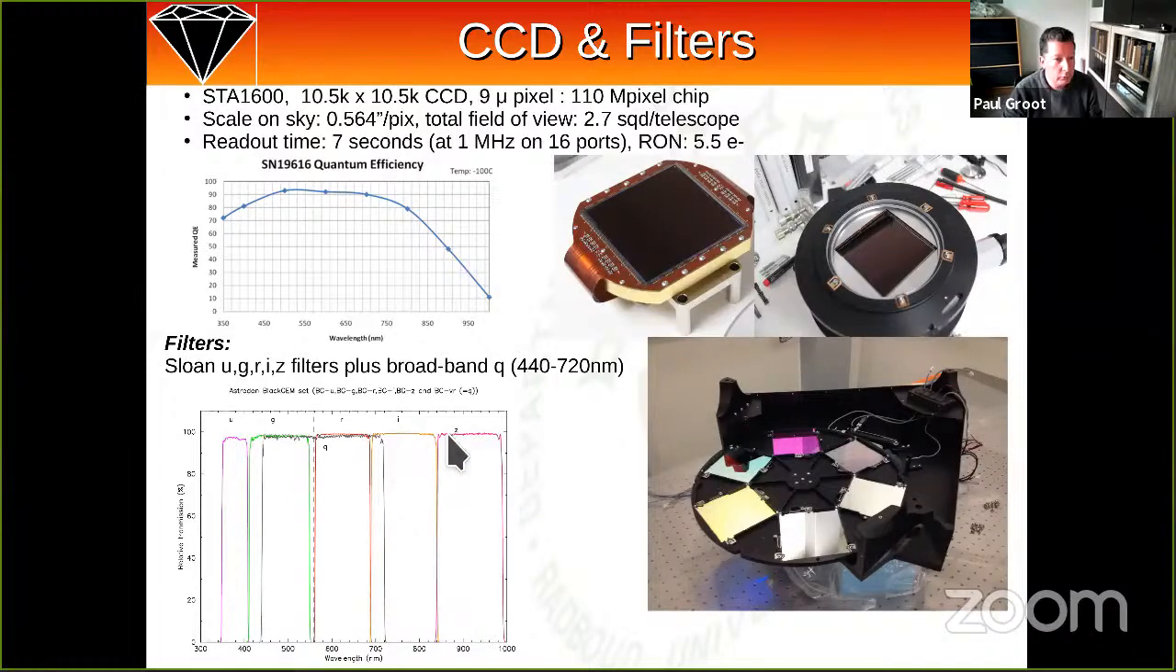So the well-known Sloan set, u g r i z, but we optimize them so that these have very steep edges and basically no overlap between the filters. And we added to that a broader band q-band filter that runs from 440 to 720 nanometers. And here on the right, you see the filter wheel, and this turns around in just a few seconds. So we actually can get 6 filter data if we want, but always multicolor filter data.